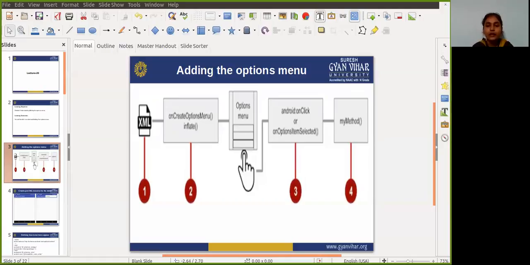Click on that and enter the name of the file as menu_main or something similar, and click OK. The new menu_main.xml file now resides within the menu directory. Open the menu_main.xml file and click the Text tab next to the Design tab at the bottom of the pane to show the text of the file. After that, add the first option menu item using the item tag.